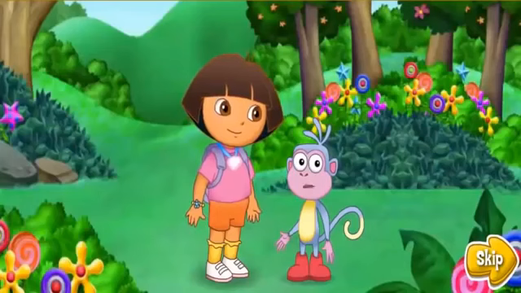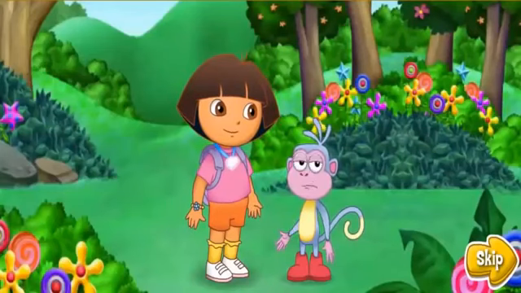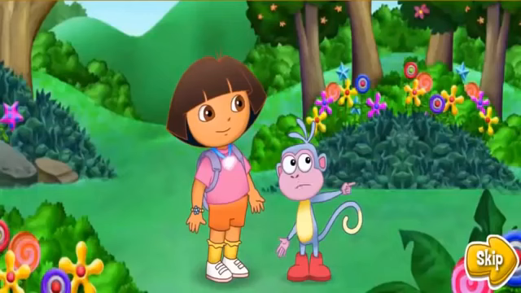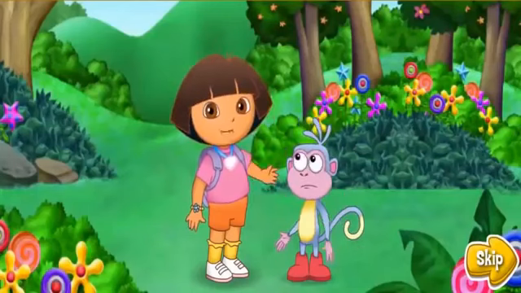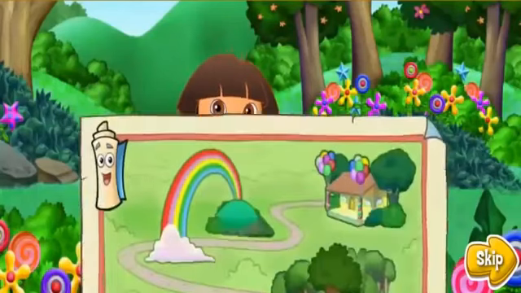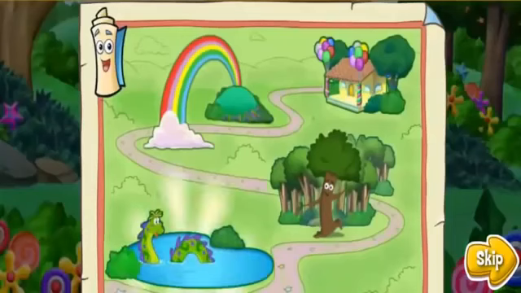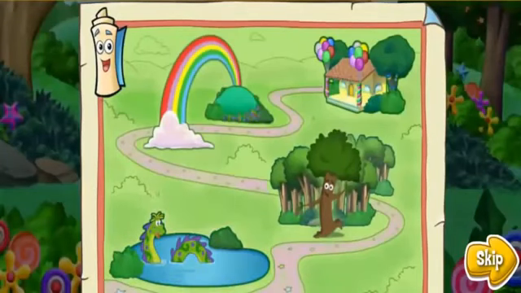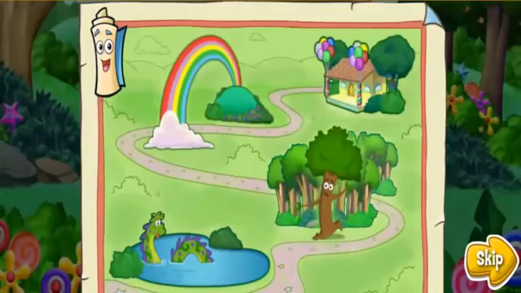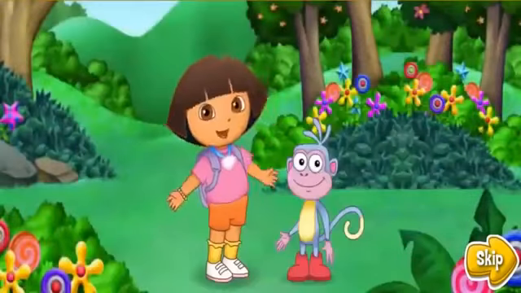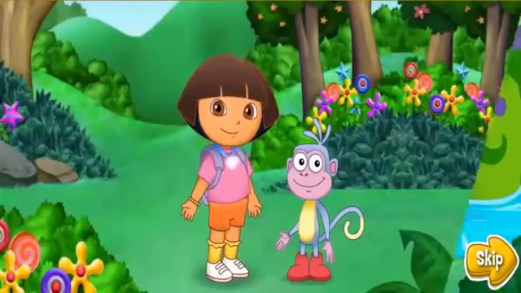We're trapped in Whistle World. Only the Wishing Whistle can wish us home. And he's far away on the top of Whistle Mountain. We'll find the Wishing Whistle, Boots. But first, we have to cross Sea Snake Lake, get past the Dancing Forest, and then cross the rainbow to Whistle Mountain. Vamonos, let's go!